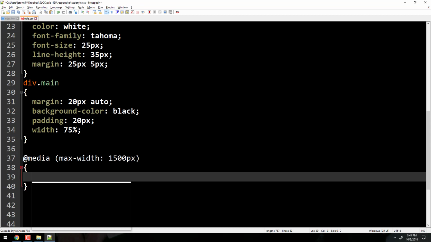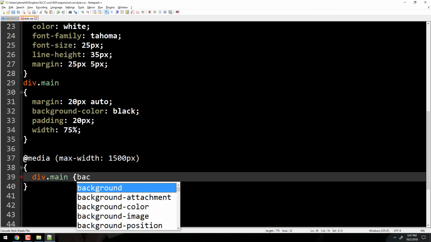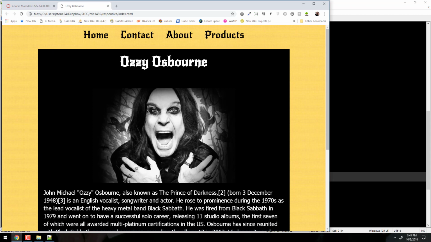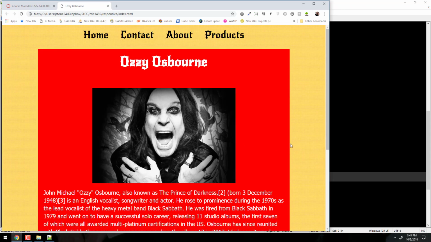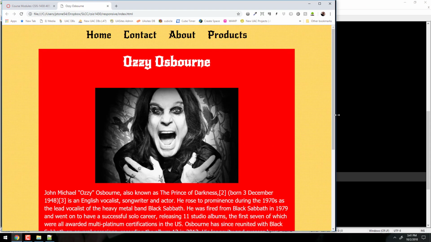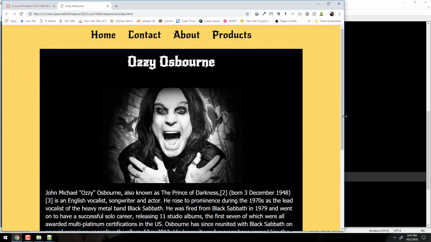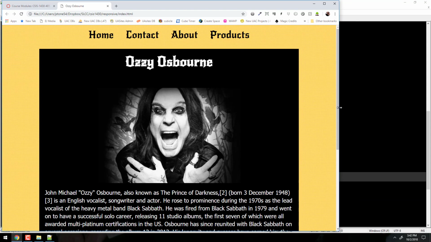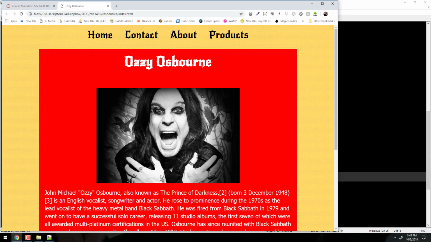So I'm going to quickly put just a dumb thing in here, div.main, background-color, red. Just so I can see if I've got the right pixel, 1500, right? Okay, so that looks pretty good. So I'm going to stretch it right there. So my guess was pretty darn accurate. I guessed 1500 pixels. So right about here is where I do want this break to happen, right there at 1500 pixels. And what do I want to change? At 1500 pixels, I don't want to make it red. I just did that to see if I knew where I was at.